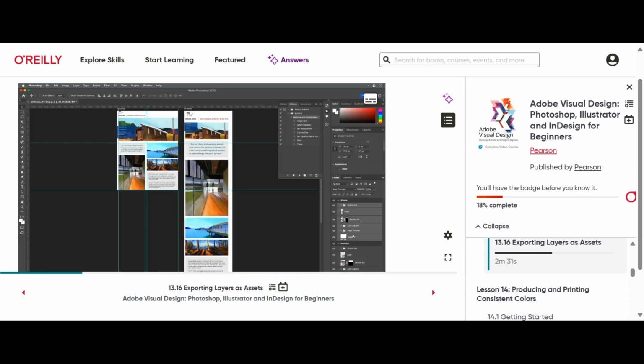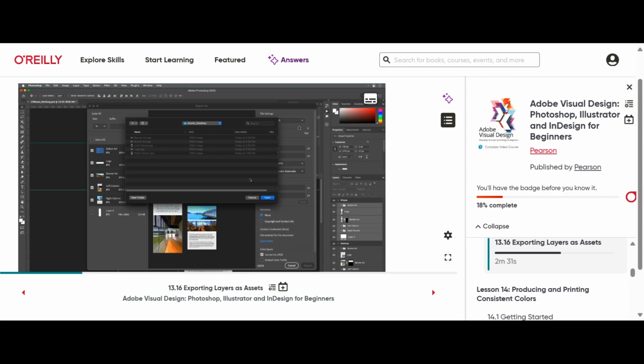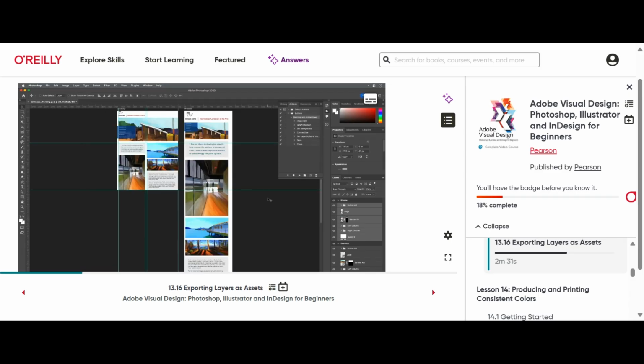Repeat these steps for the iPhone artboard. Click Export. Navigate to the Assets_iPhone folder in the Lesson 13 folder and click Open or Save. In Photoshop, choose Browse in Bridge from the File menu.